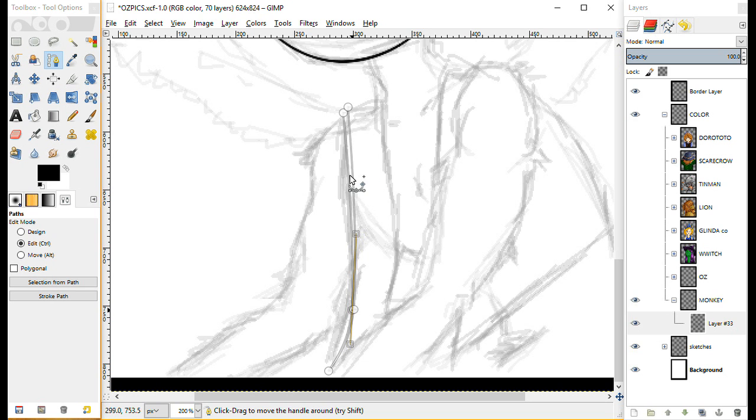So now we're going to put an anchor point here. We're going to drag it in. What you're going to do next is take this handle and drag it back out. Say about that far. So we're going to do another one. This, we're going to pull it in, and we're going to drag it back out.